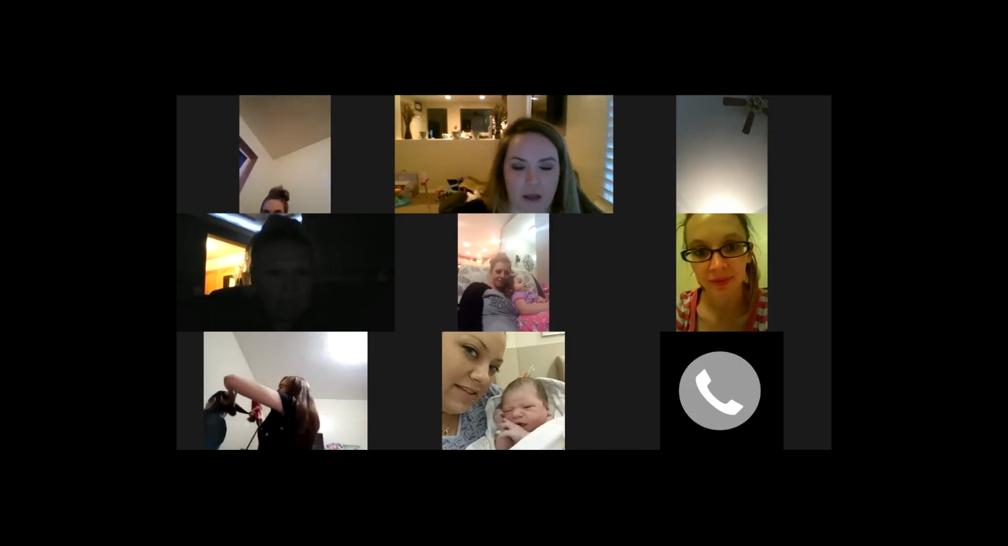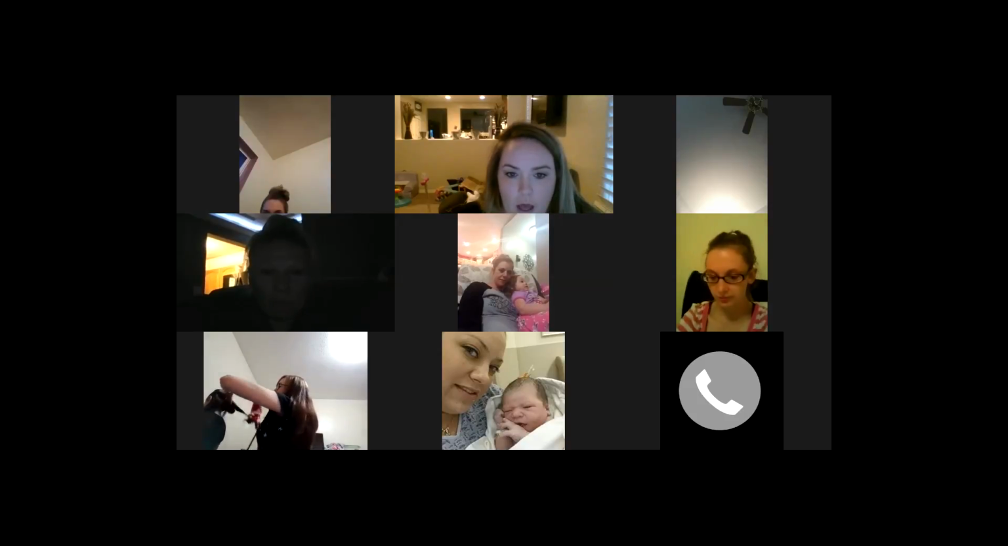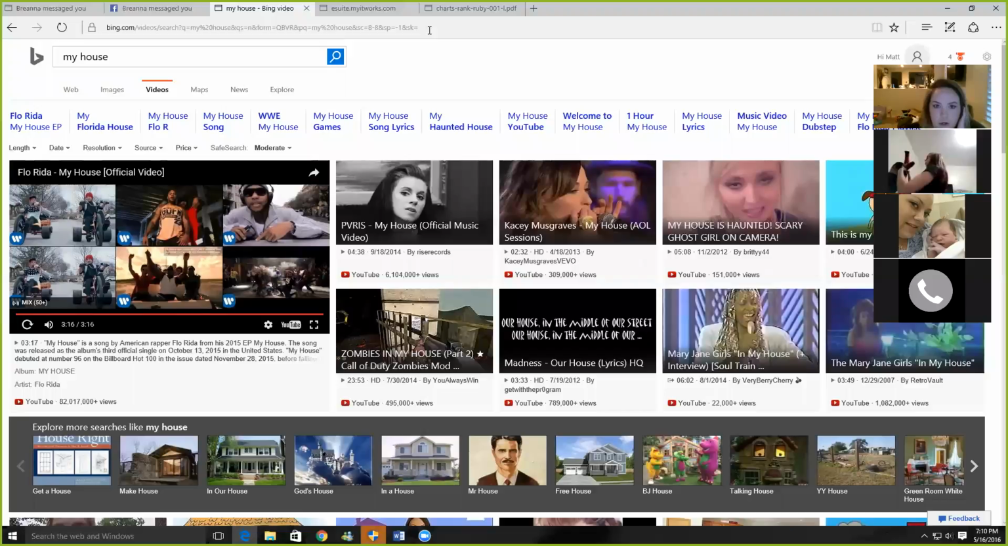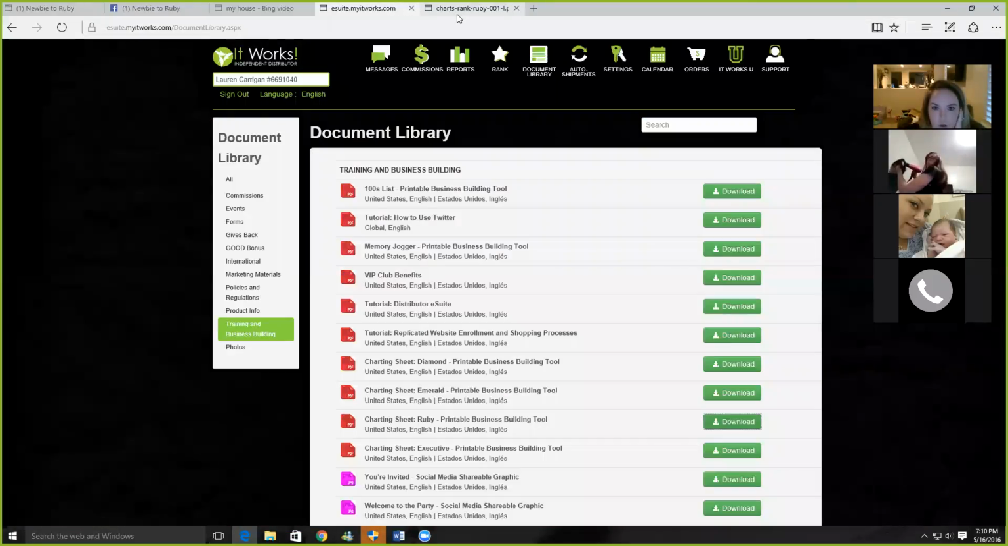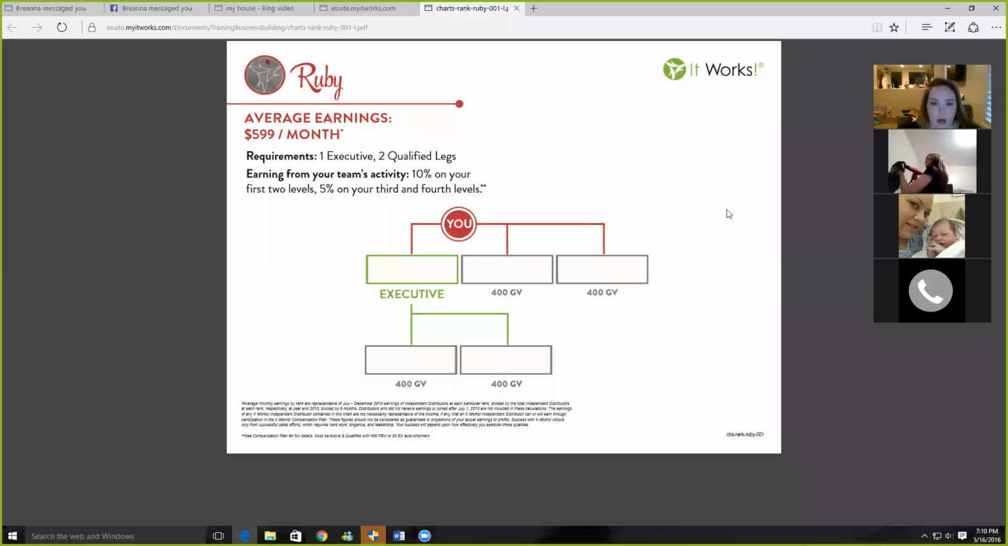Okay, all right. So the first thing you want to do is make sure that you know what the Ruby chart is. I'm just sharing my screen right here so I can show you what the Ruby chart is. So here's the Ruby chart.